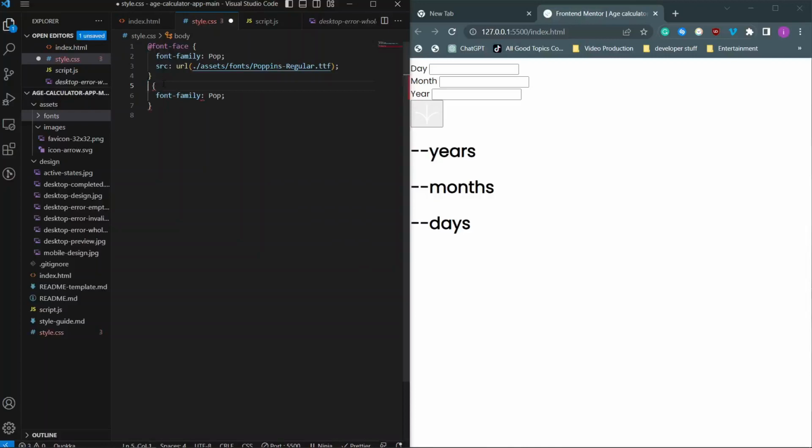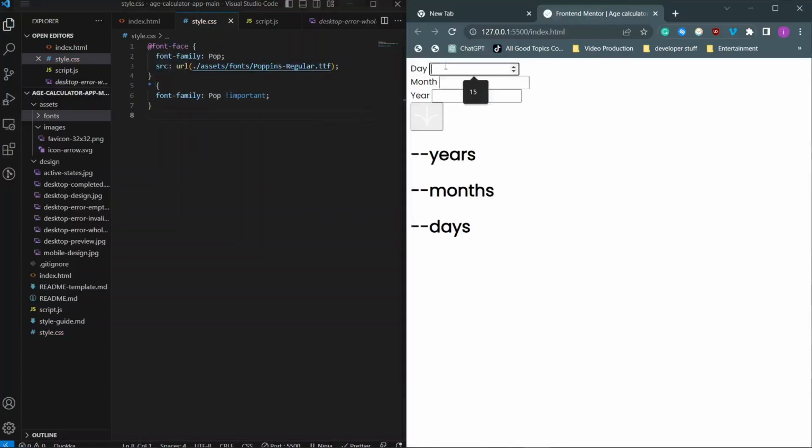Actually, I don't want this to be just the body, we want this to be every single element, and put an important part, in case of the input, for example, which would deliberately refuse it.